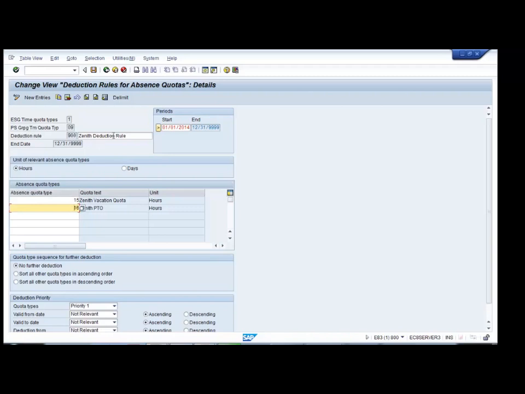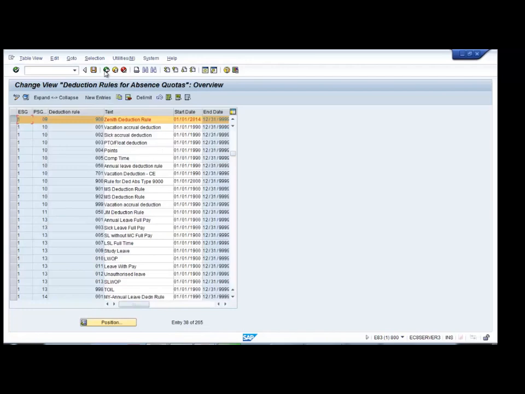Now, how will the system know this deduction rule is applicable for your absence type? No. Till now the system doesn't know that, because you just created a deduction rule and left it here. You are telling the system that this is the deduction rule and it should go and deduct this quota and then this quota. But till now you have not told the system that this deduction rule is applicable for a particular absence type which you are talking about.